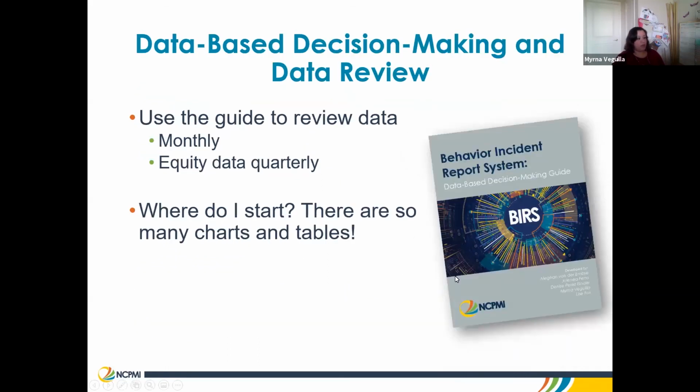So we'll talk a little more about the database decision-making guide. You want to use that guide to review data monthly and equity data quarterly. It's that question of where do I start? There are so many charts and tables, and there really are. Every tab has at least three or four different charts and tables, and it can become overwhelming. The nice thing about the Excel is that it doesn't require you to be an advanced Excel user, and there isn't really a way you can mess it up.